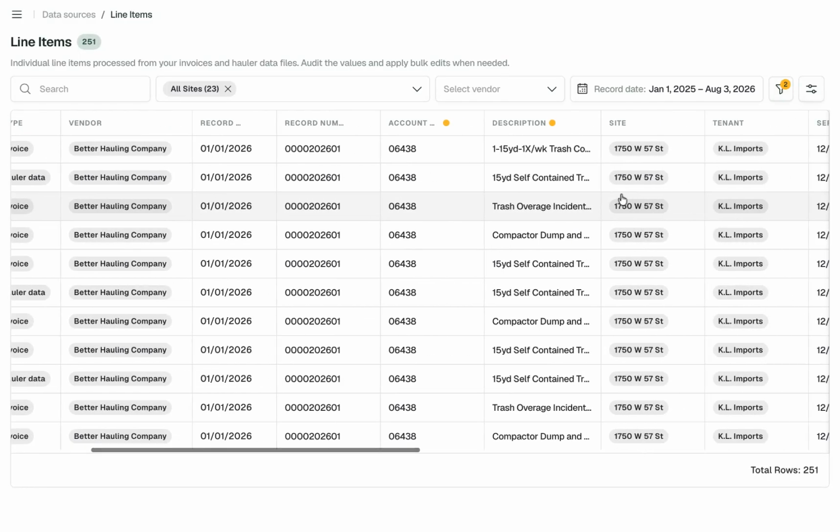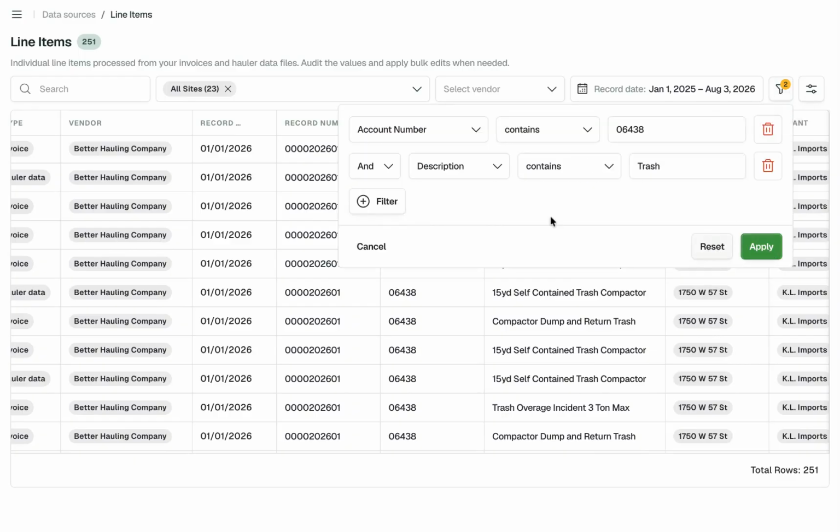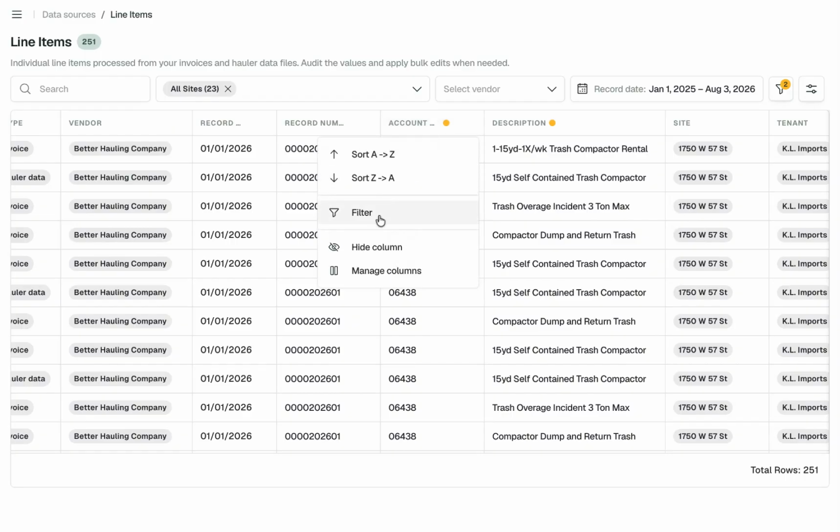There we go. Now I could add additional filters, and those are visible with the little orange active filter icons. You can go up to here to see all the filters, or you can get back to filters by clicking on any individual column and clicking on the filter.